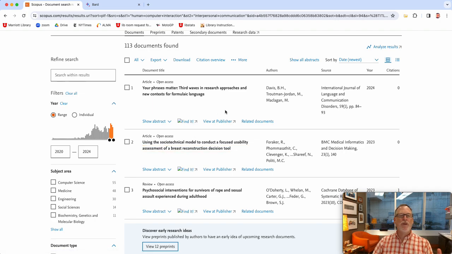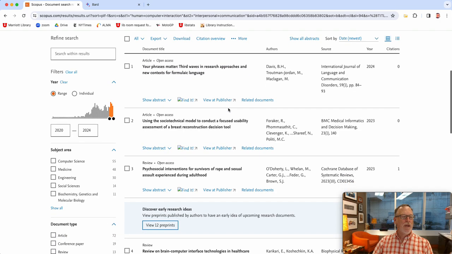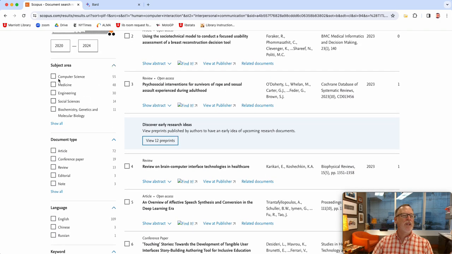So out of these 113, there's language studies. You can see all the different subjects right over here. So computer science, medicine, social sciences. So if you want to emphasize the computer, you go up to computer science. If you want to emphasize the people, you go to social sciences.